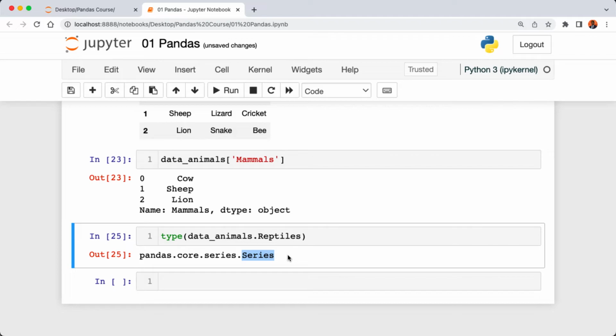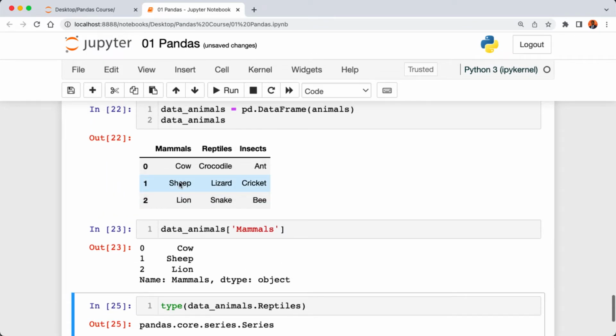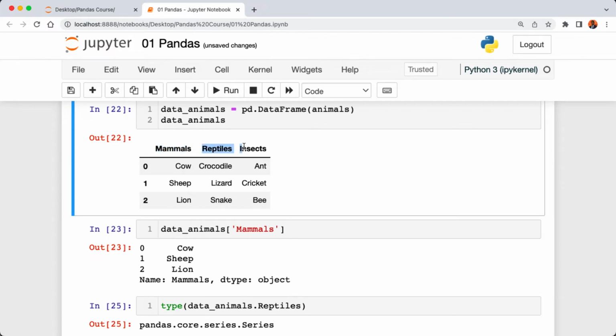And the difference with the data frame is that a data frame is basically a container or group of multiple series. For example, if we look at our data frame, it contains columns of data like mammals, reptiles, and insects. So as I mentioned, each of these individual columns of data is called a series, and the whole collection or group of these series is called a pandas data frame.